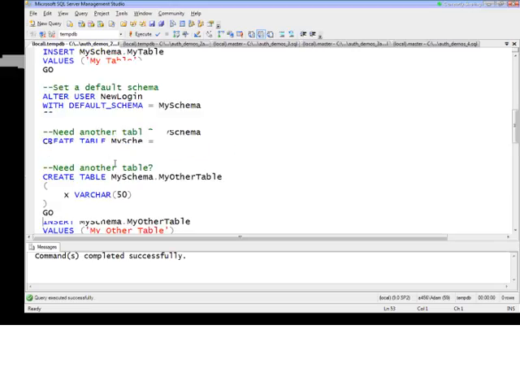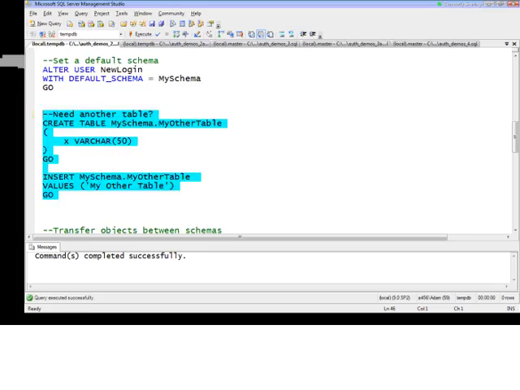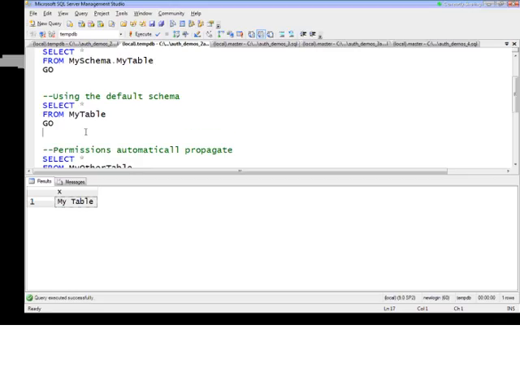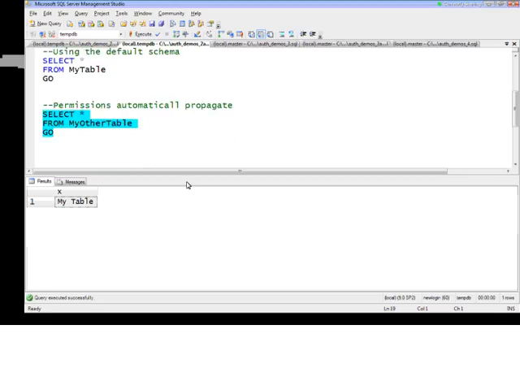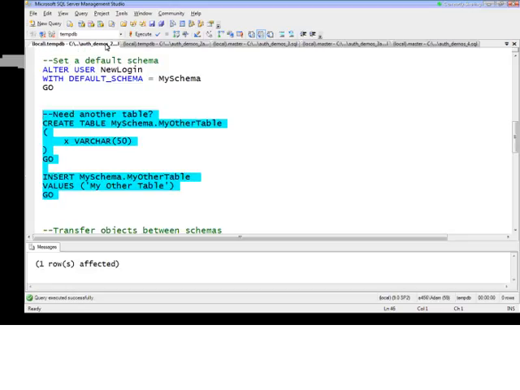Now, if I created a second table in the schema, I'll call this one My Other Table, and I'll also insert a row into there. This is the wonderful thing about schemas. The permissions automatically propagate. Because the user has select on the schema, they automatically get select on the new table. So this releases you from having to do a lot of ongoing maintenance of permissions as you add and delete objects from the database.